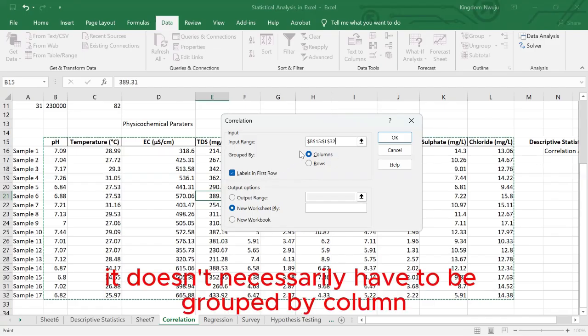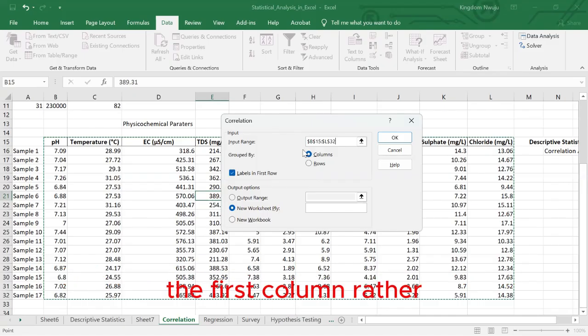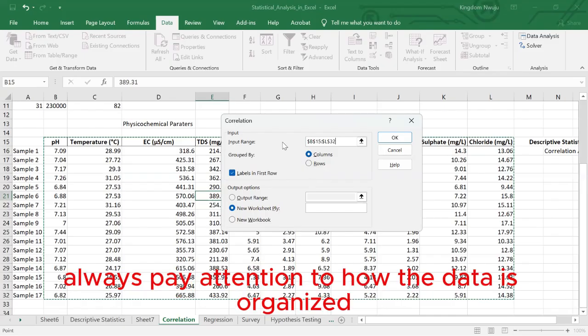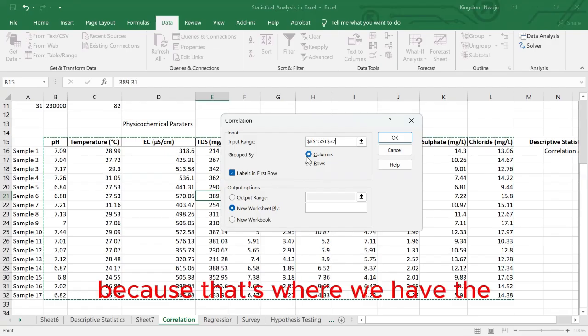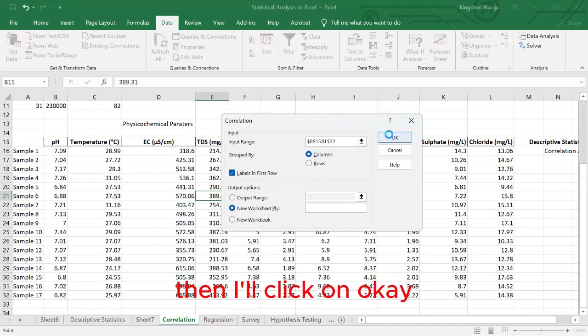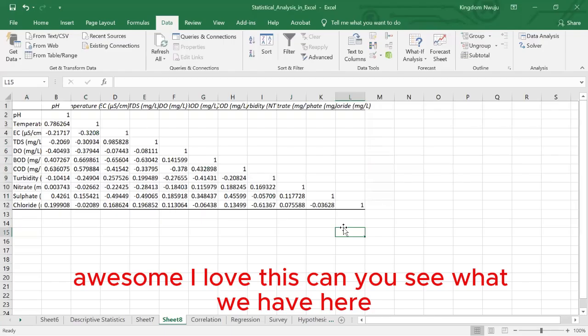It doesn't necessarily have to be grouped by column. If these values were actually on the first column rather than the first row, it would be grouped by row. Always pay attention to how the data is organized. So label the first row, because that's where we have the names of the parameters, and let my result be in a new sheet. Then I'll click on OK. Awesome. I love this. Can you see what I have here?